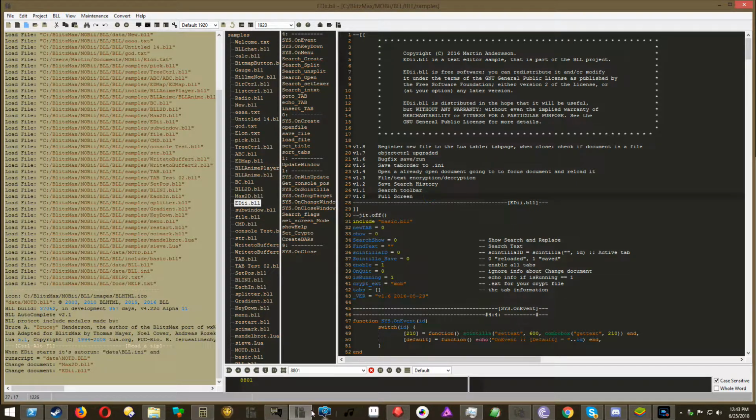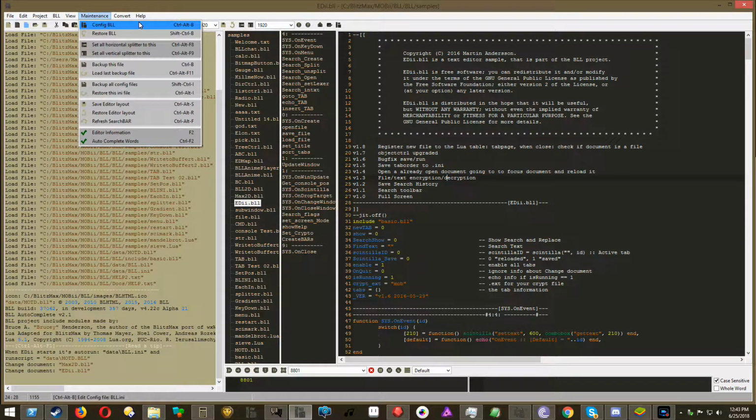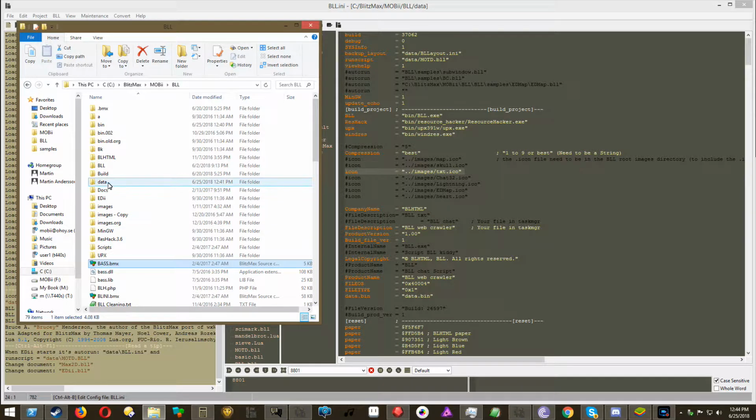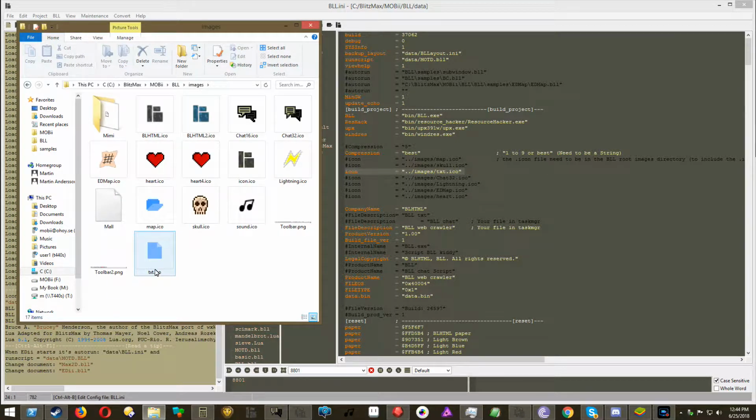But to set the icon that we want for our application, we need to go with Ctrl-Alt-B to our config file, and here we can see we have this build project. Your config file is probably much cleaner than this, but what I want to do is set this text icon to our application. So if we go here to image, we can see here is the text icon.